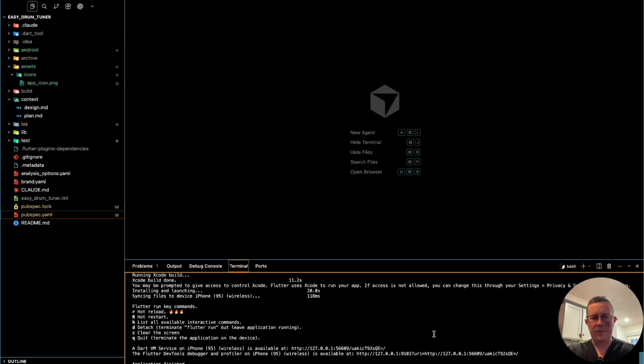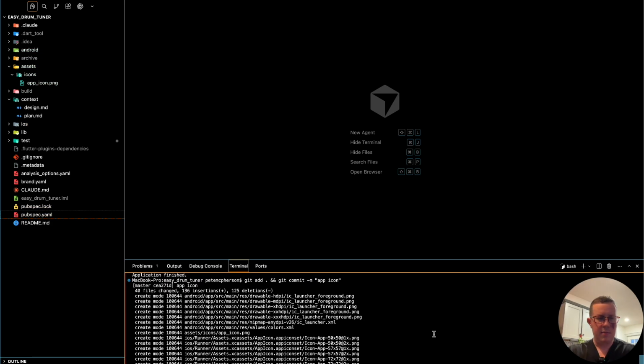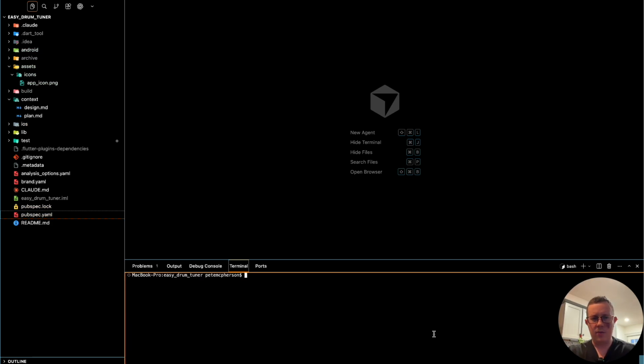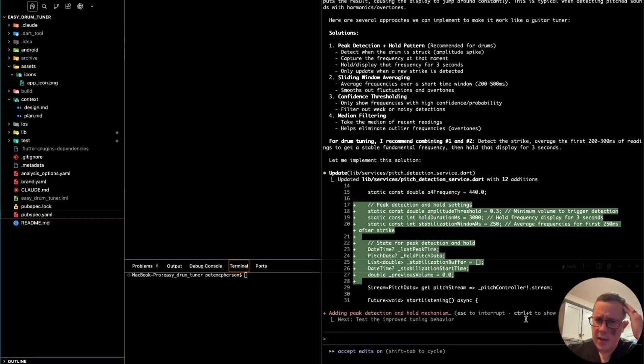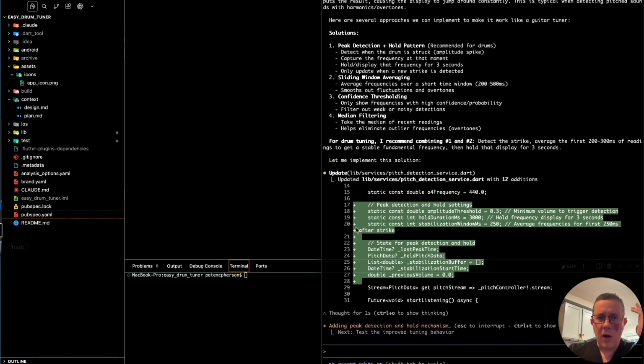Let's do a git commit app icon. These are the worst git messages ever, by the way. Don't do as I do. Do as I say. Let's implement this bad boy. You know what? I trust you. Here we go. Peak detection and hold. I will also ask a pitch detection.